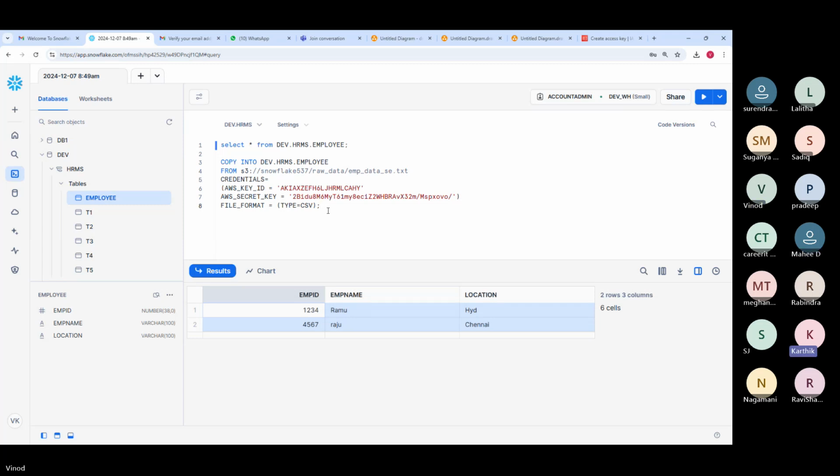Is only the CSV format supported, or are any other formats also supported? It supports CSV, Parquet, JSON, XML, ORC formats. We are going to discuss that, but this is the basic syntax of copy into. Copy into has so many options, like thousands of options. Okay, I'll show you.